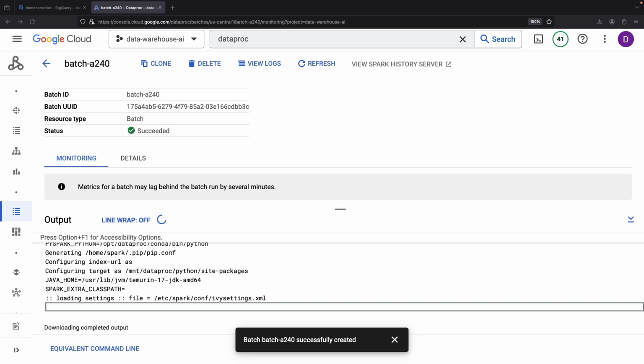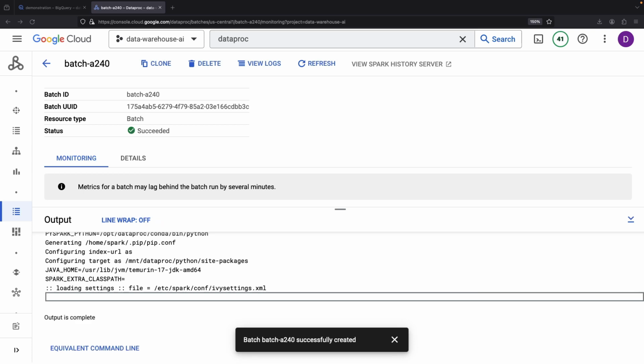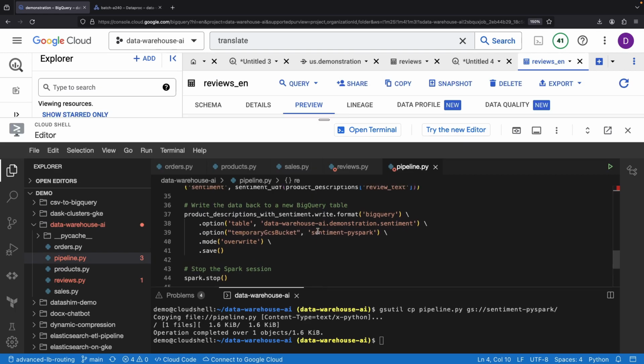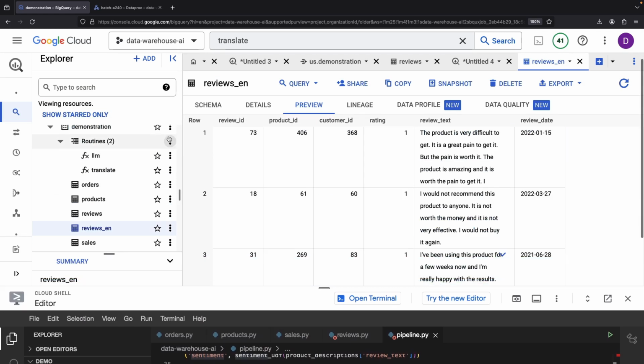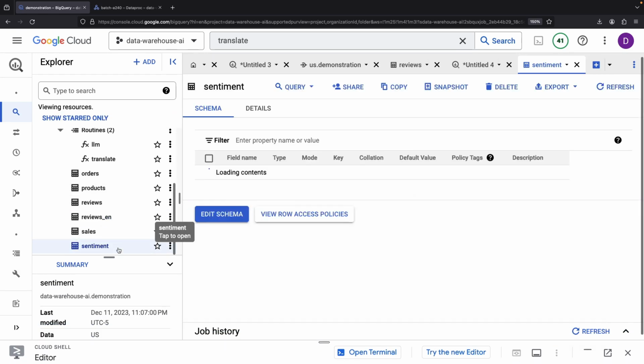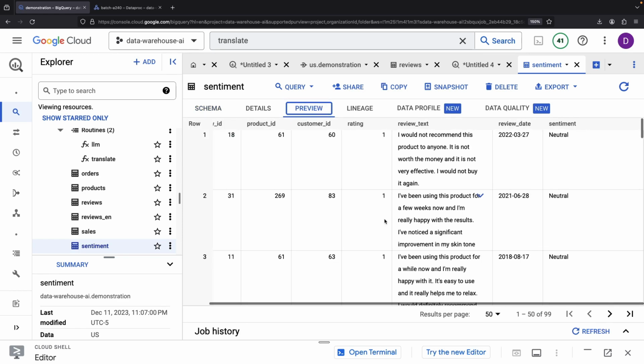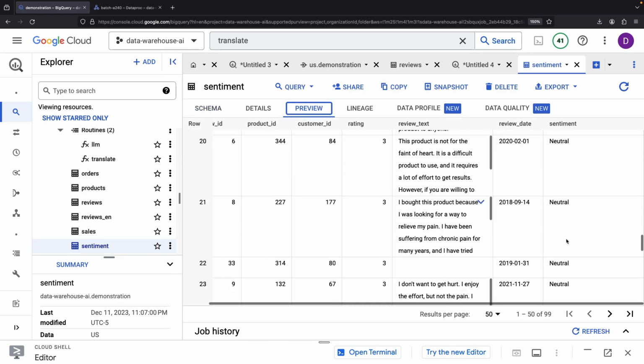After a successful pipeline run, we'll check our results. So we're creating a table called sentiment. There's our sentiment table, and it looks great. We have some neutral, positive, and negative reviews, a good mix.